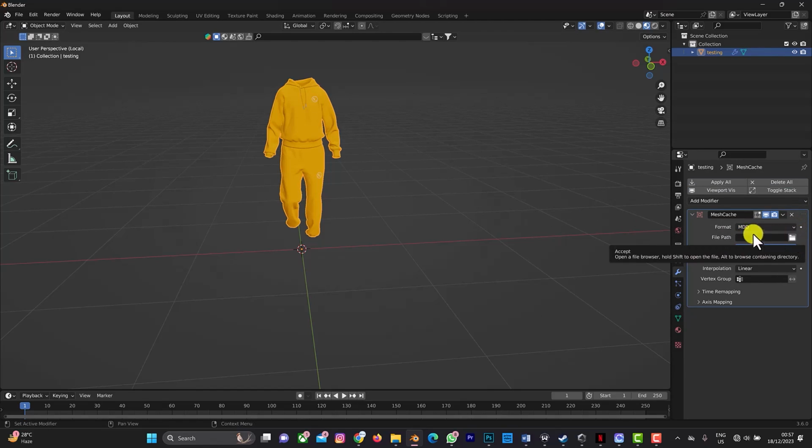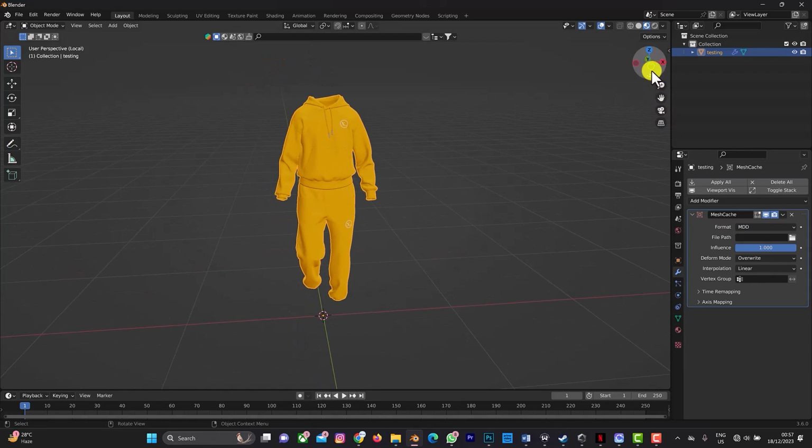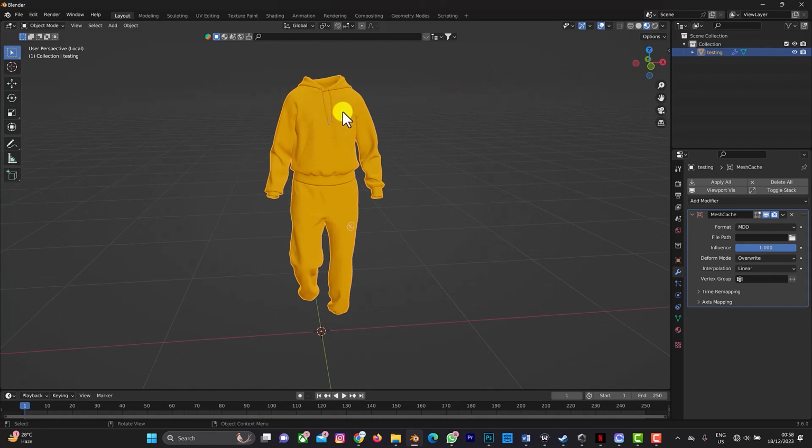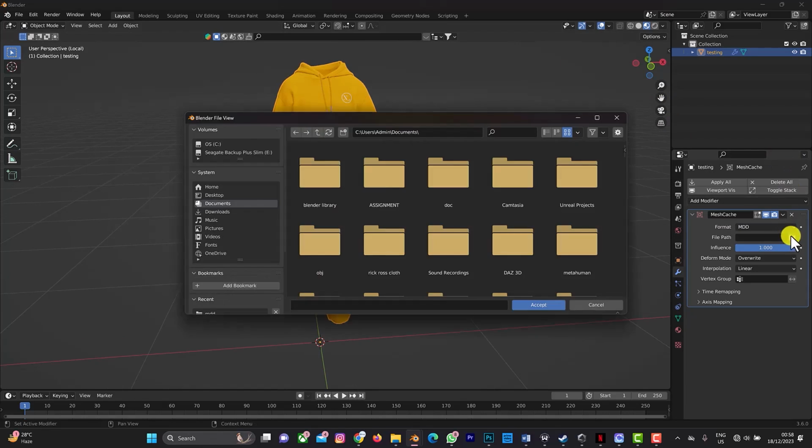And I want to show you something. So keep close here. This is what is going to happen when I add the MDD now. So look at this logo here. This logo on this shirt, they will switch sides. But let me activate it so you can see for yourself.